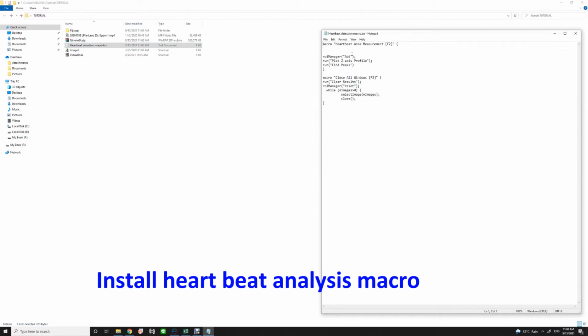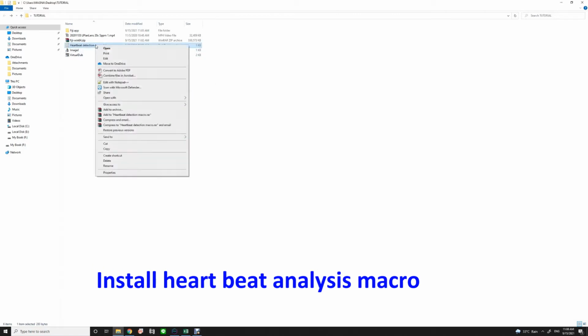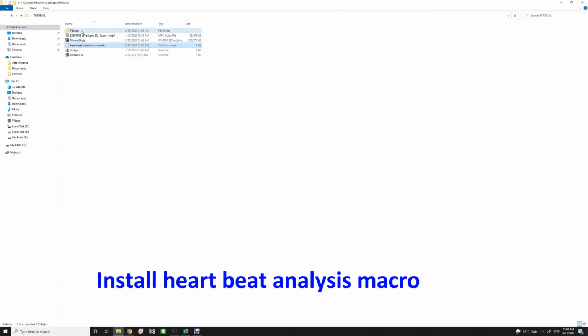And yeah, the macro consists of two separate macros. The first one is the heart rate measurement, and the second one is to close all the windows after you finish the heart rate measurement. Just copy it into the Fiji folder you downloaded, open the macros folder, toolsets, and just paste it there.